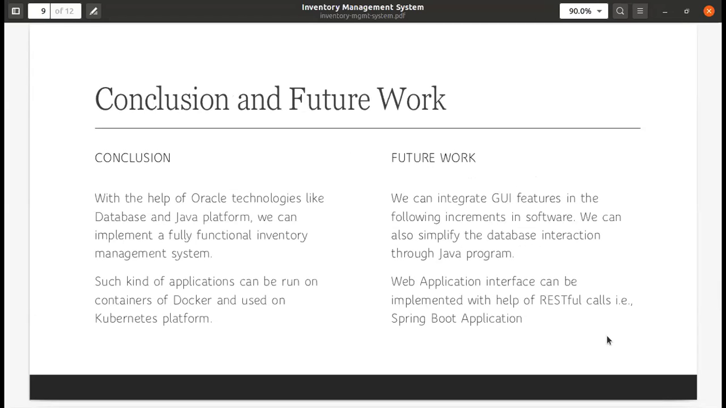I want to conclude that with the help of Oracle or Java technology, like database and Java platforms, we can implement a fully functional inventory management system. Such applications can be run on Docker containers and used on the Kubernetes platform.